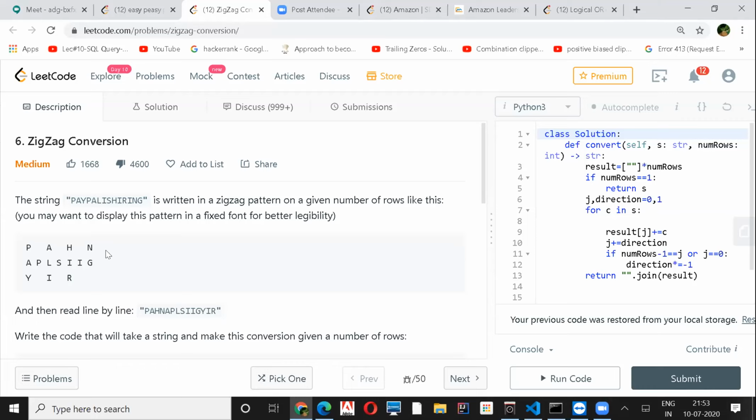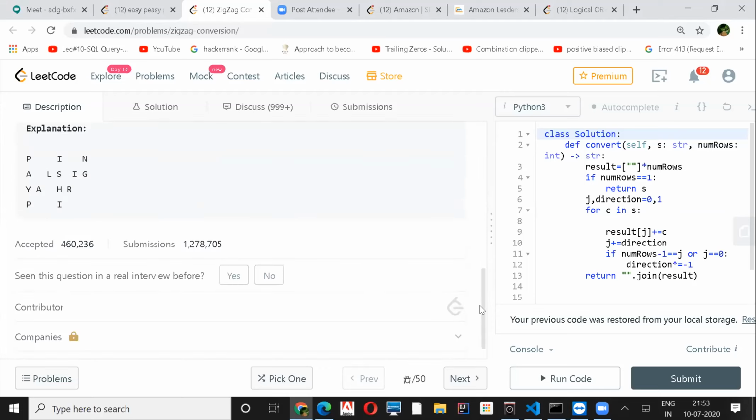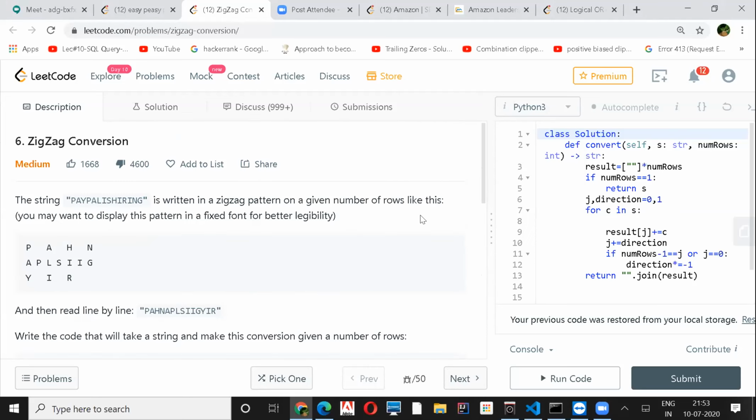So how do you like it? It's literally a zigzag conversion. Yeah, exactly. There are no constraints, nothing. It's just a string, and then you have the number of rows. I don't think there are any constraints, nothing to worry about. So it can be any character, anything. They have not mentioned. Exactly.